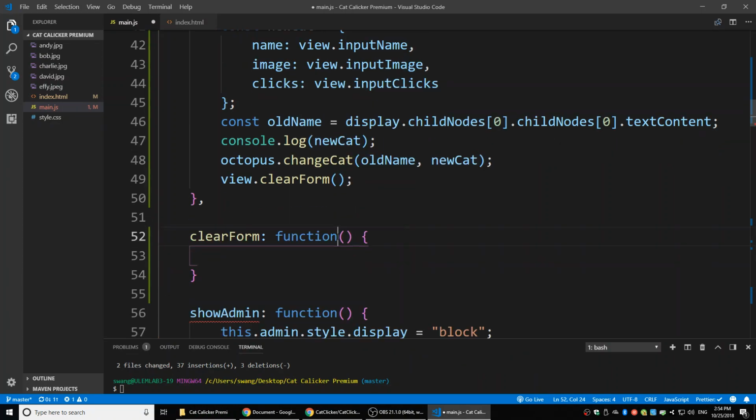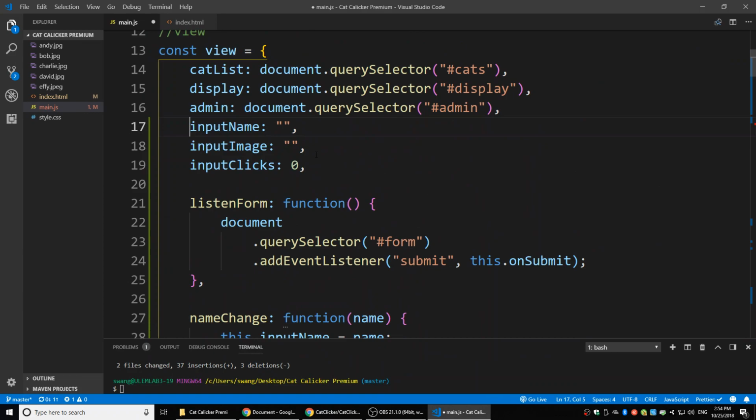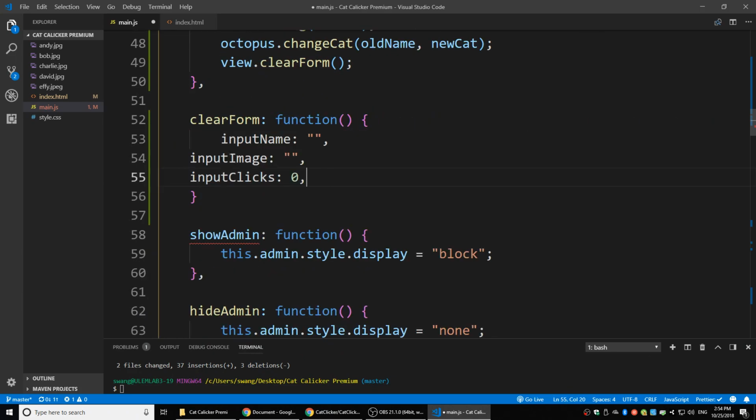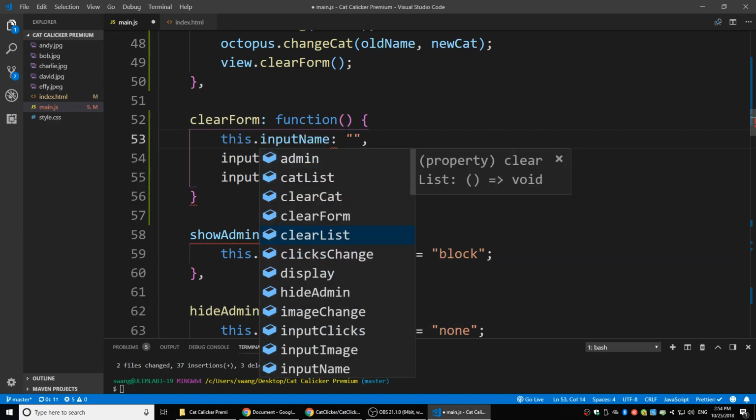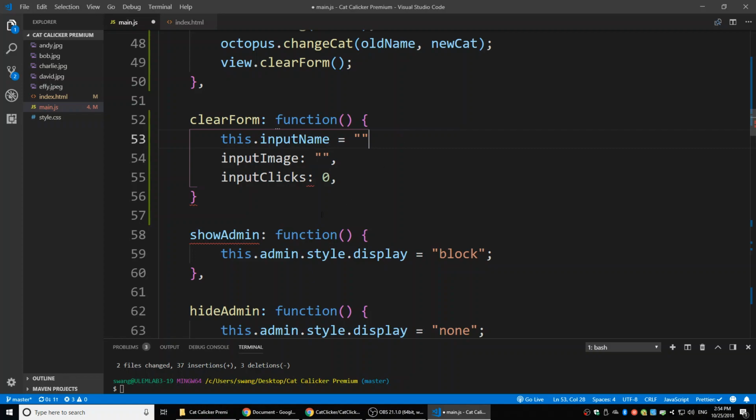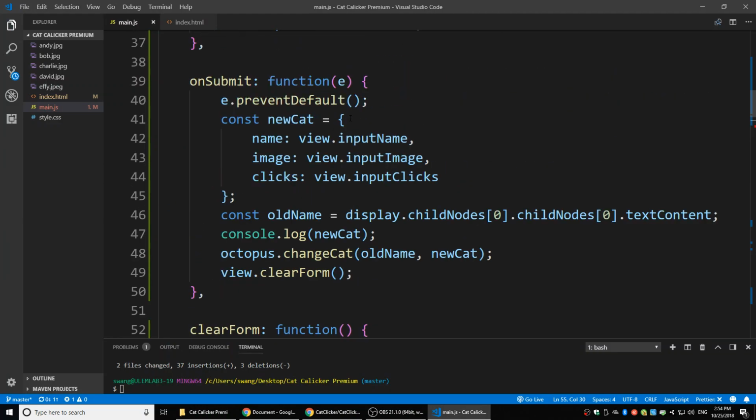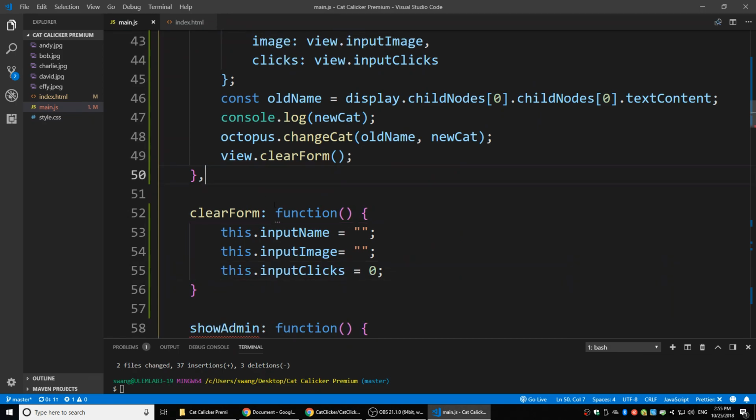The form is really easy. So what it does is basically just set the three values to an empty value, right? So it's going to be this input equal to an empty value, and this input image equal to another empty value, and this input clicks equal to 0, right? That's how it clears. And every time we submit, it's going to call this clear form to clear it.